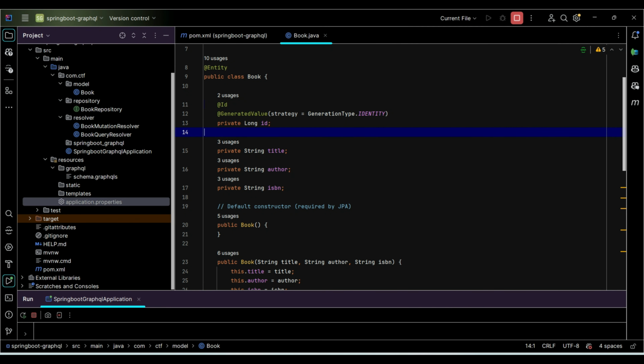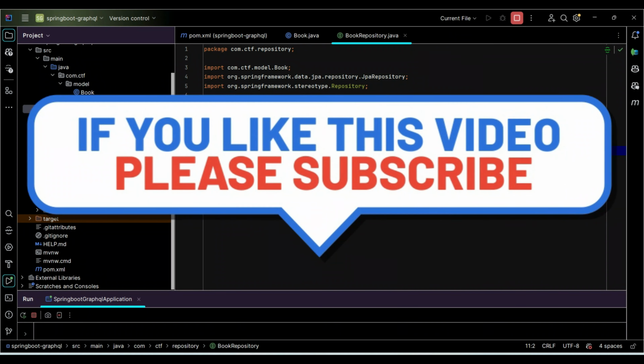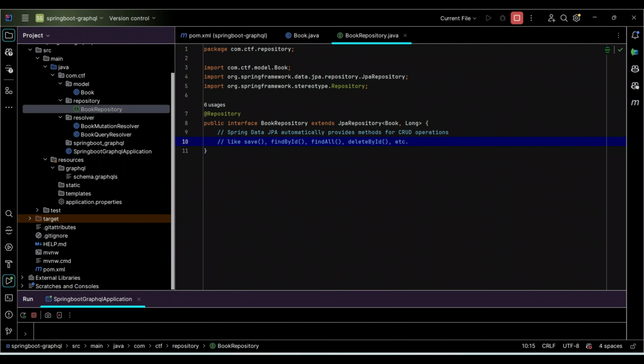Now I have created the repository. I have extended the JPA repository, so it will have all the methods which we call CRUD operations. These will be automatically created by Spring Data JPA on the fly. So you will have the save API, find API, find all, and delete. Those are all already inbuilt, so you just have to make use of them.